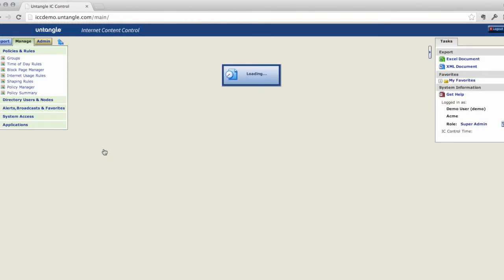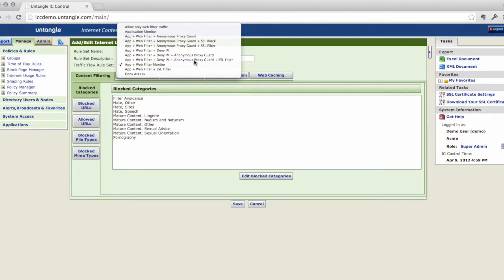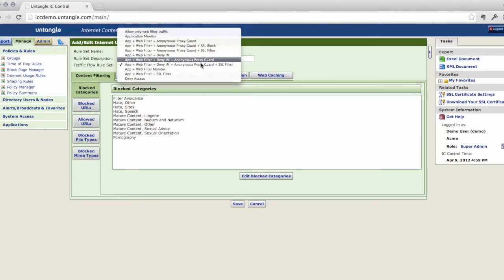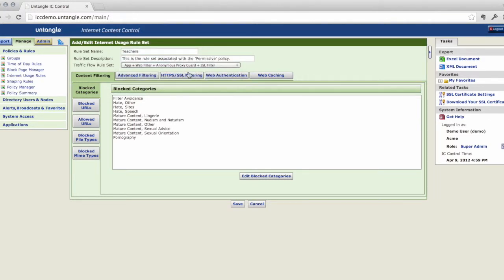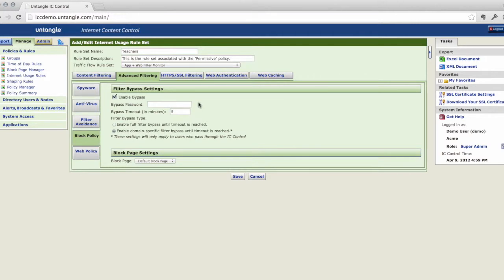Much fewer categories that we are going to block for the teachers. I haven't turned on HTTPS filtering, though that's very easy to do. If I wanted to come in here and just turn on HTTPS filtering, I can do that with any one of these preset options. But the good thing here is that I can go into this advanced filtering. So in here, I can enable bypass. So if I want to allow the teachers to bypass an individual URL or bypass the entire filter, I have a password set up that allows them to go ahead and do that.